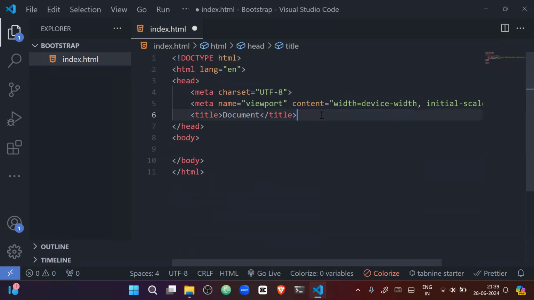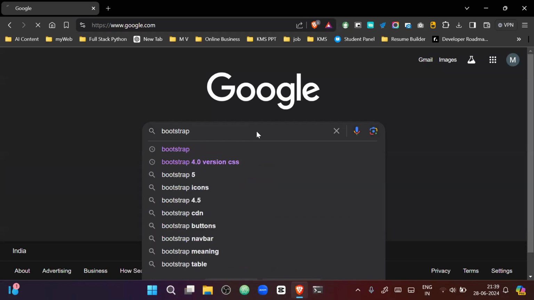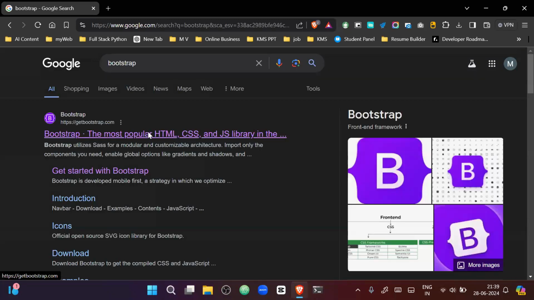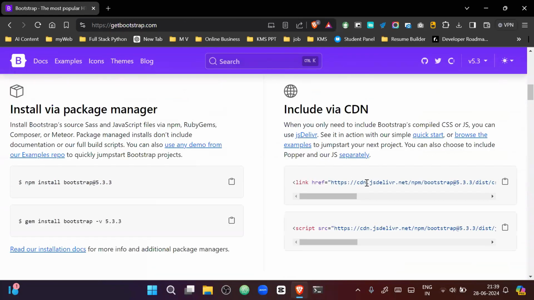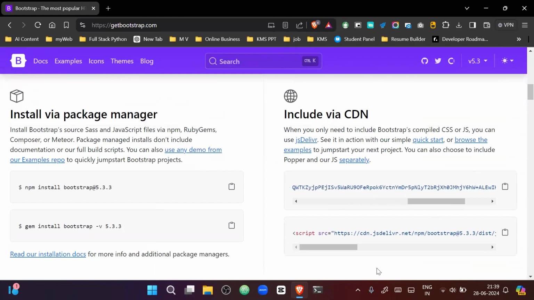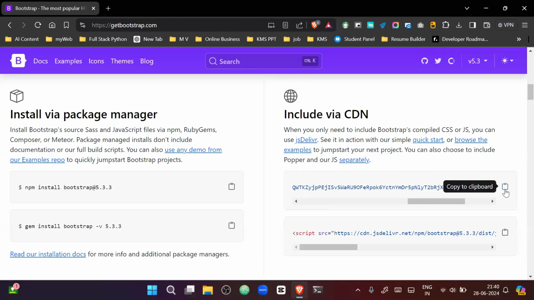So how will we get the Bootstrap CDN link? CDN means content delivery network. Here we will search for Bootstrap. Here is the CDN link. We will copy this link by clicking here simply. This is the CDN link of Bootstrap.